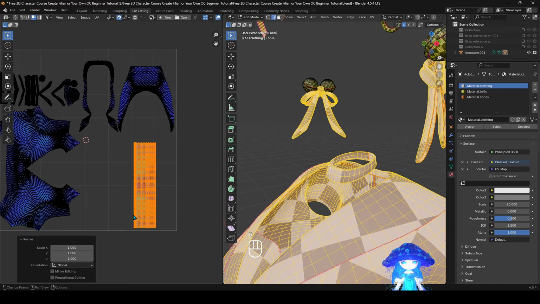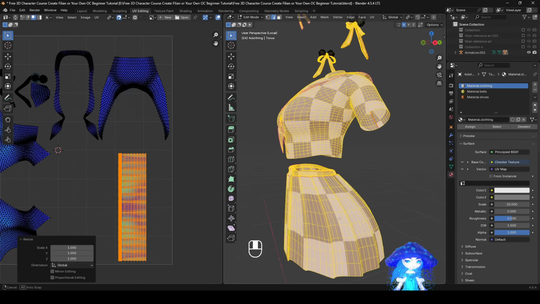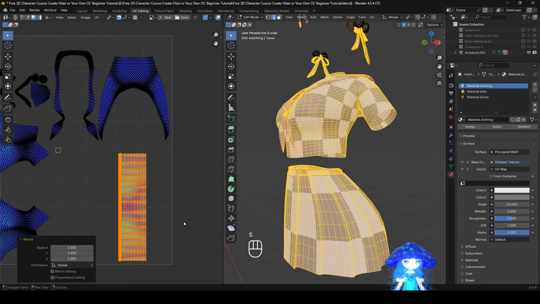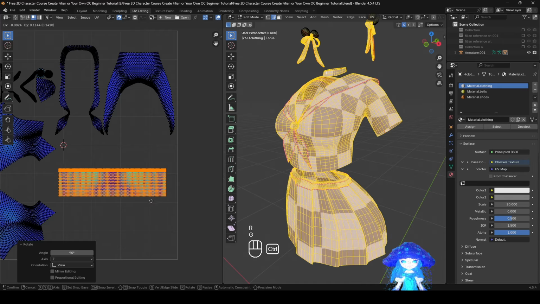Let's see if I do it right. Yeah, it seems like it's good. It's up to you. The cubes: see how it's a little bigger right here and a little small right there. We still want that to be a good size.